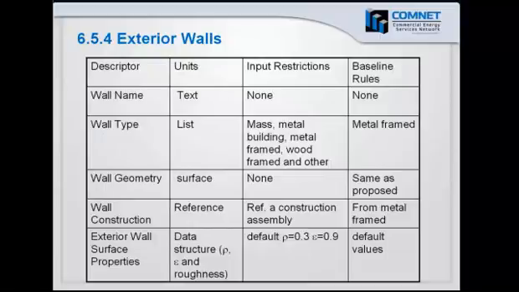For exterior walls, we have similar types of building descriptors. The name of the wall, which is descriptive, the wall type, and here we have a few different categories. We have mass wall, metal building, metal framed, and then wood framed and other. So the baseline assumes a metal frame type, so that baseline metal framed wall specification ties in with the table as a lookup value for the baseline criteria for the wall.